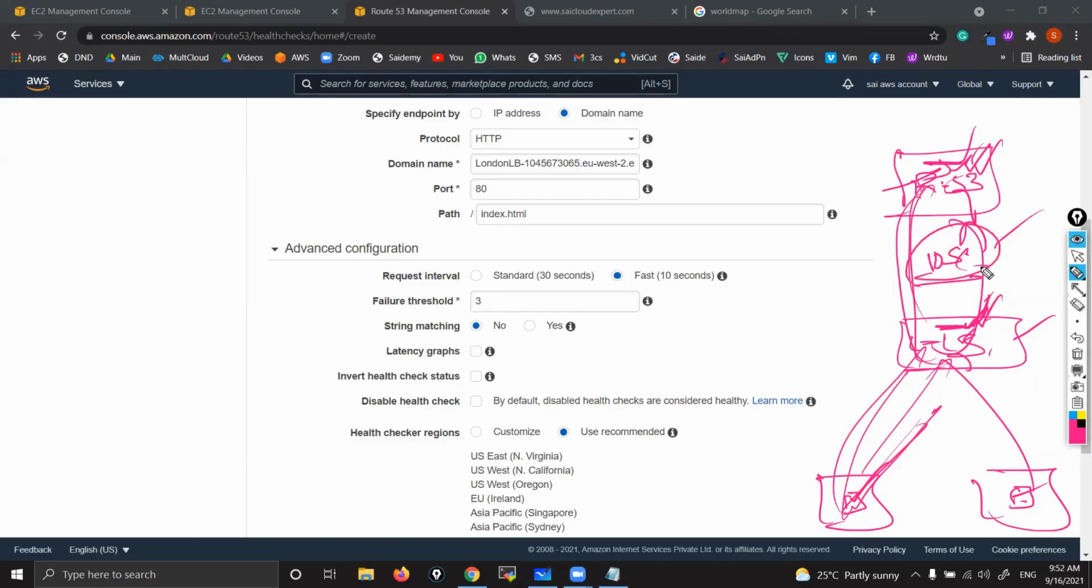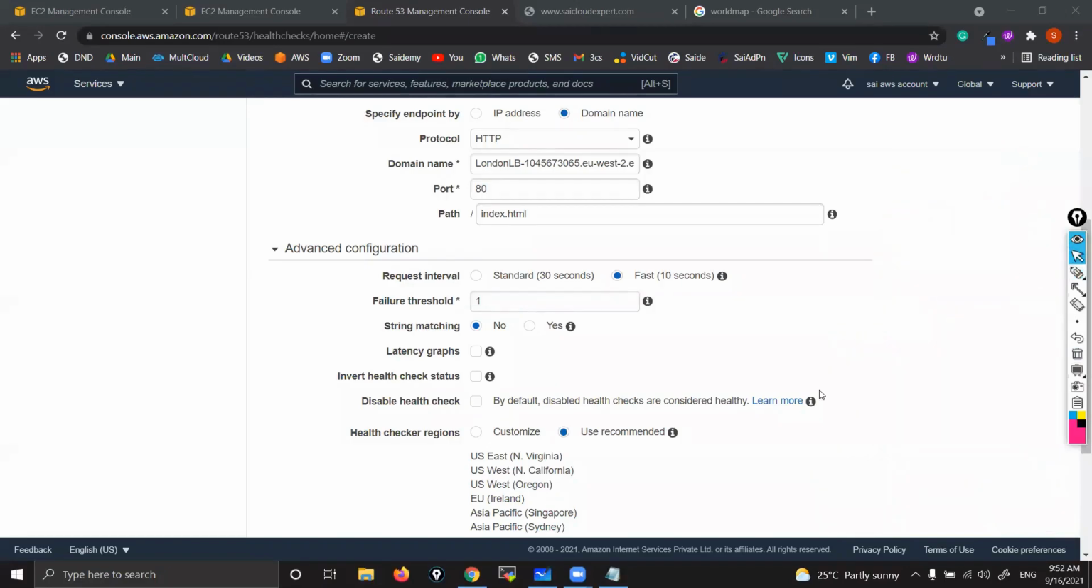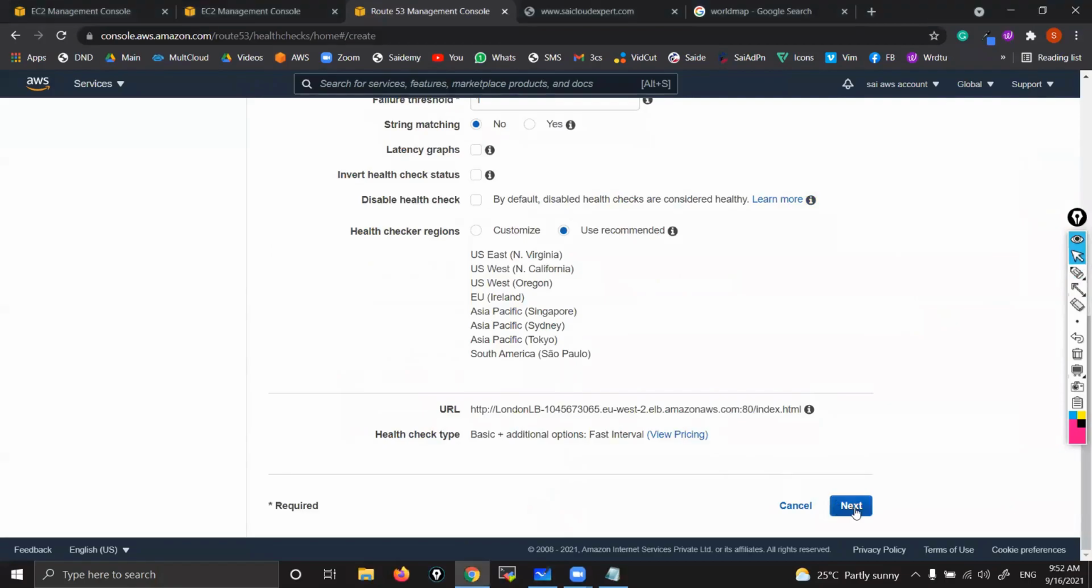In the load balancer, when we discussed health checks, I explained this, right? It's kind of the same thing. So within 10 seconds, Route 53 should get a response. Here I'm giving a failure threshold of 1. That means even if it fails to get a response just once, Route 53 will declare the load balancer down. Otherwise, Route 53 will check once again. That's it. Next.